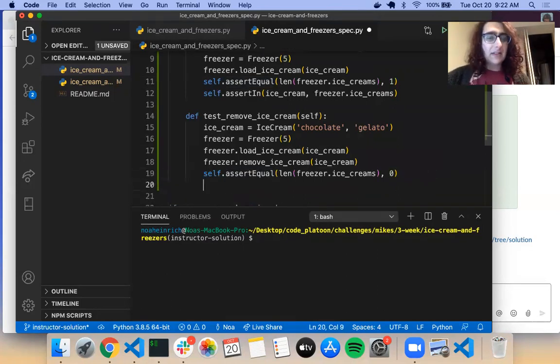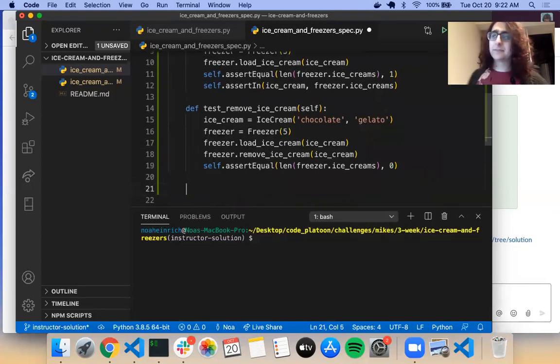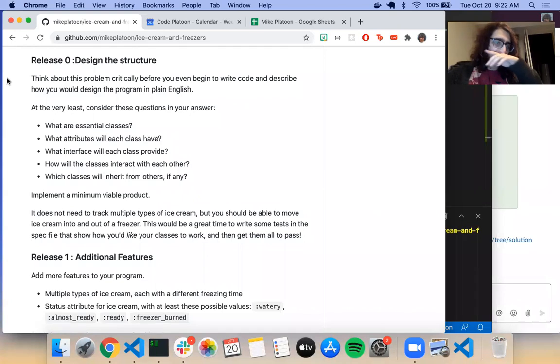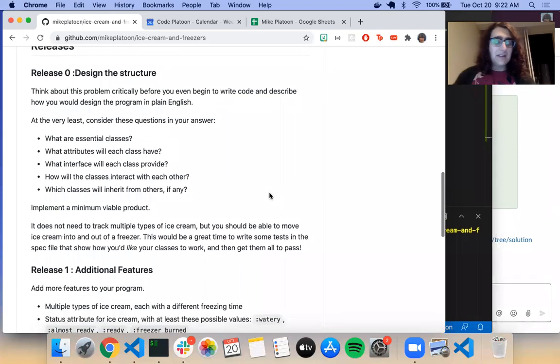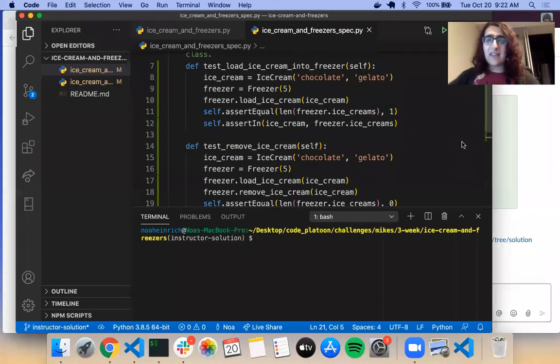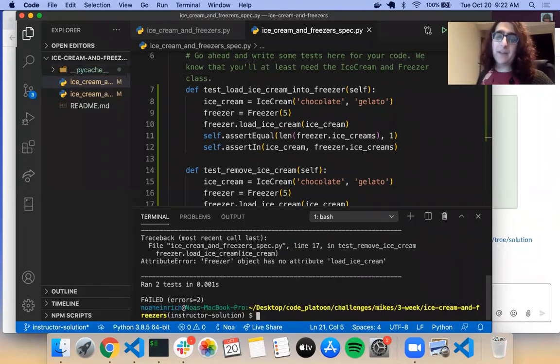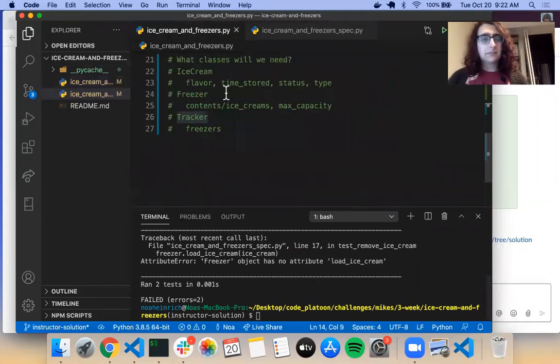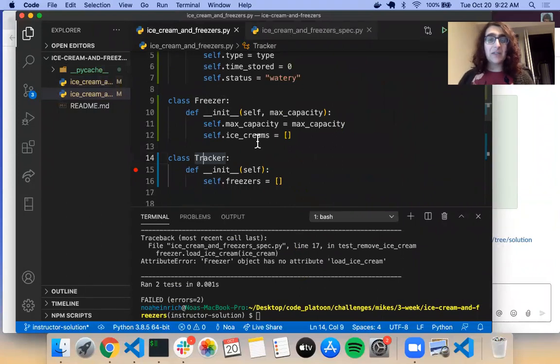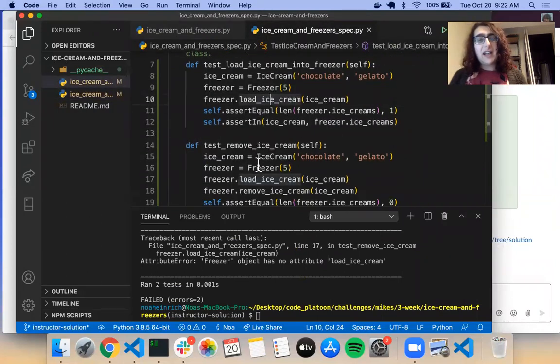All right. How else should they be able to interact? So we can move ice cream into and out of a freezer. That's really all it says we have to do for now. So maybe we can keep with these tests and then add more tests as needed. So I run Python ice cream and freezers spec. We run 2 tests that both fail. So we have 2 methods that we need to create, the load ice cream method and the remove ice cream method.